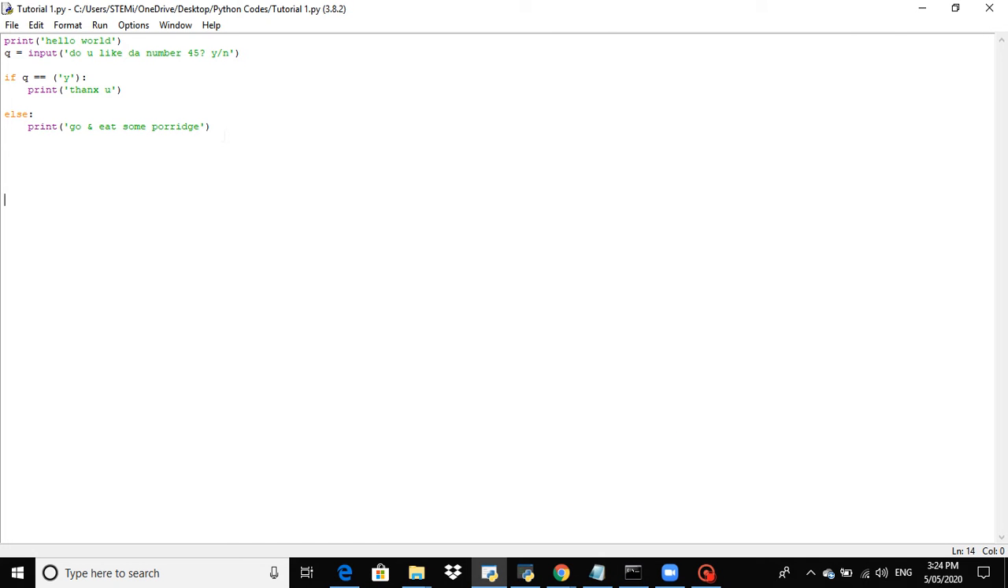Anyway, instead of doing this, you could take this out. We could just copy that, and you could take this out and write another if statement. If q equals n, so you're saying it's only if it's y or n, right? Go and eat some porridge.